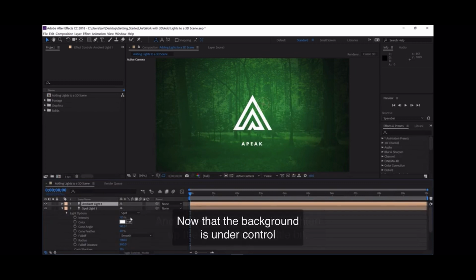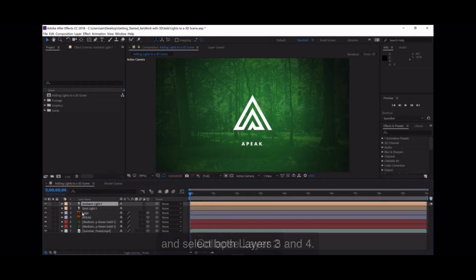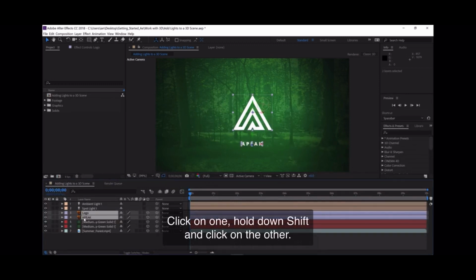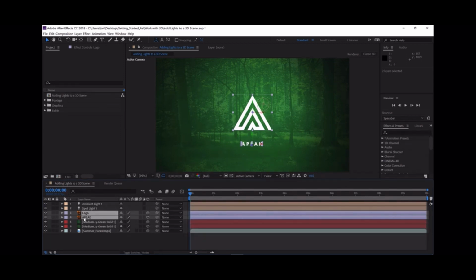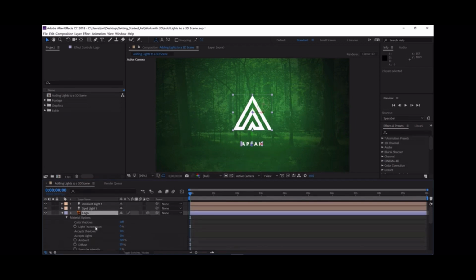Now that the background is added, let's see if we can add more dimension. We'll have the logo and the word cast a shadow. Collapse layer 2 and select both layer 3 and 4. Click on one, hold down Shift and click on the other. Press A A rather quickly on your keyboard to open the material options. Then enable Cast Shadows.